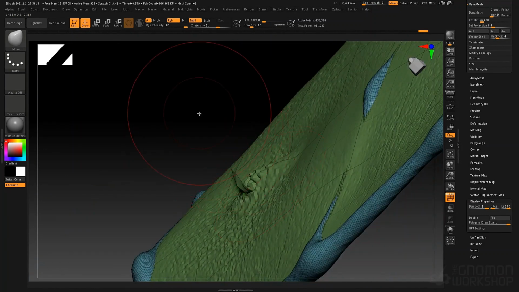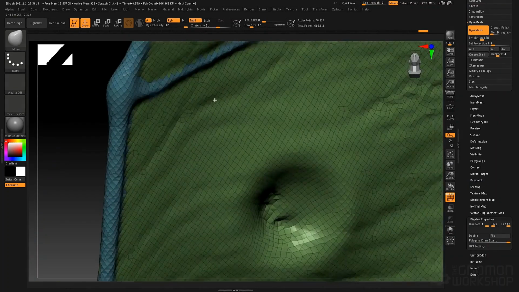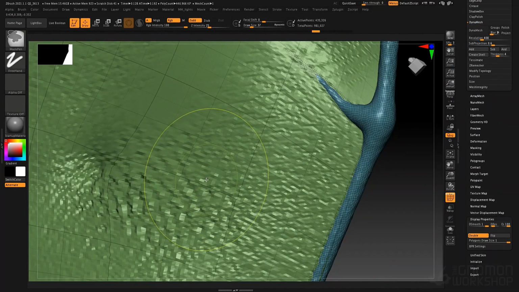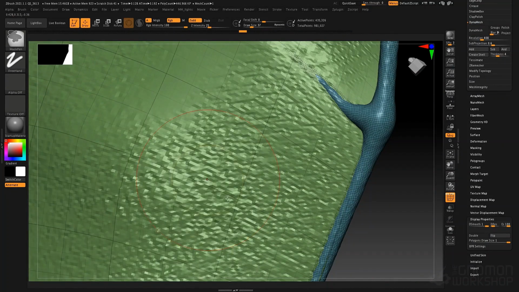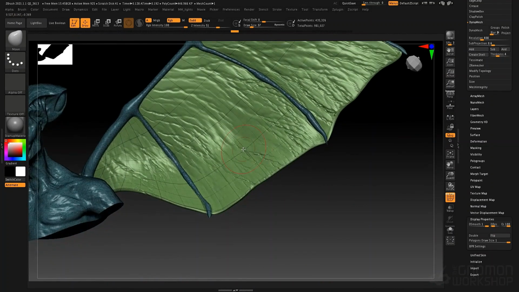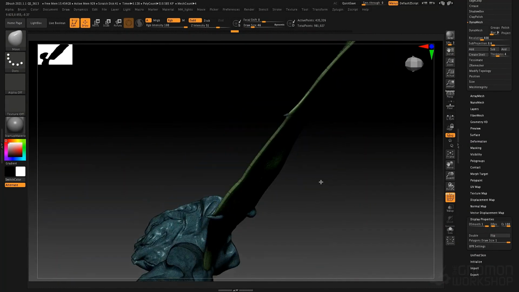So just be aware that if you were to Dynamesh this, you're going to end up with sort of a weird little spike. Sometimes you might end up with a hole. So let me undo these and get back to the original shape. Just be aware before you Dynamesh something thin like a wing membrane like this that you don't have anything that's interpenetrating the opposite side of the membrane.